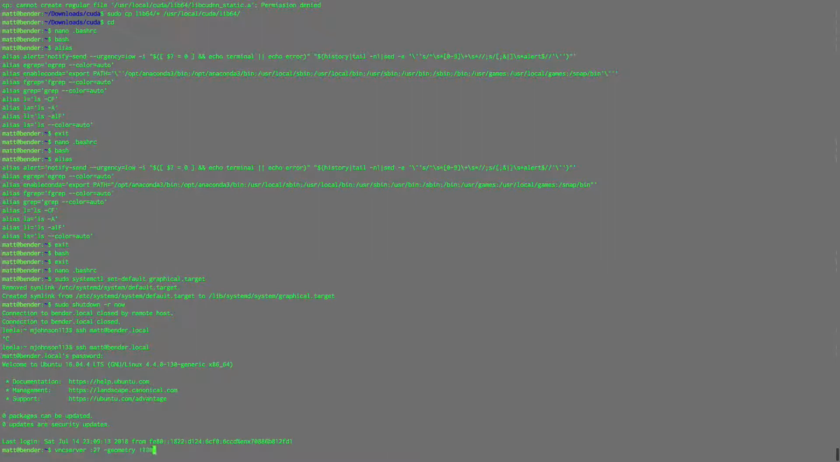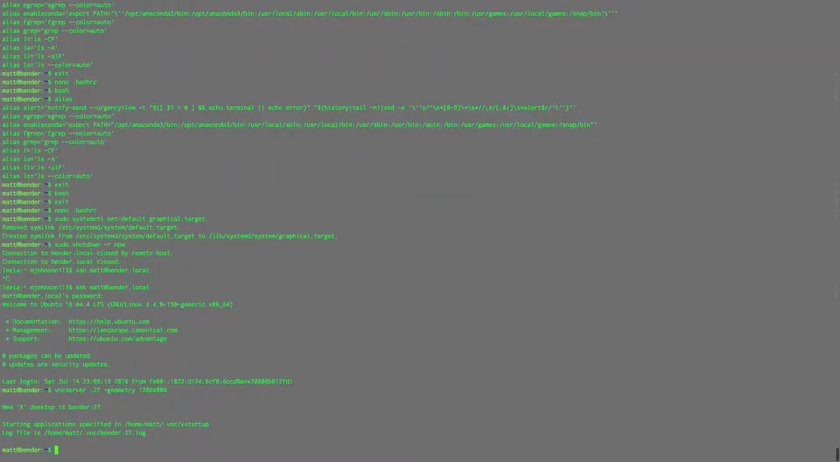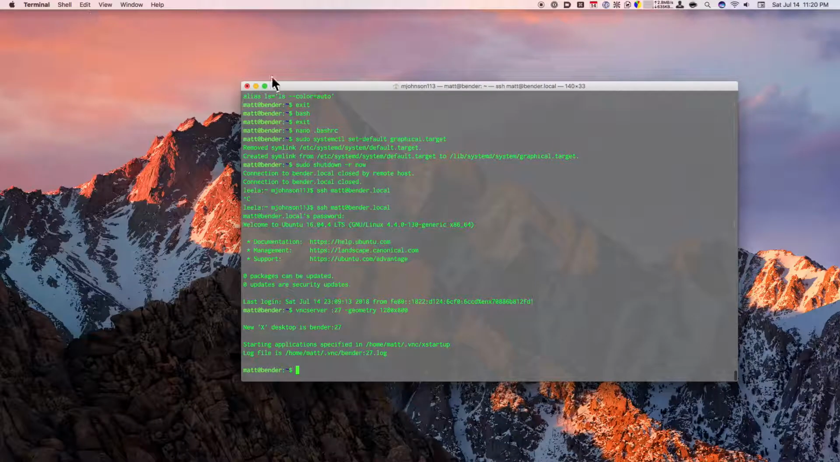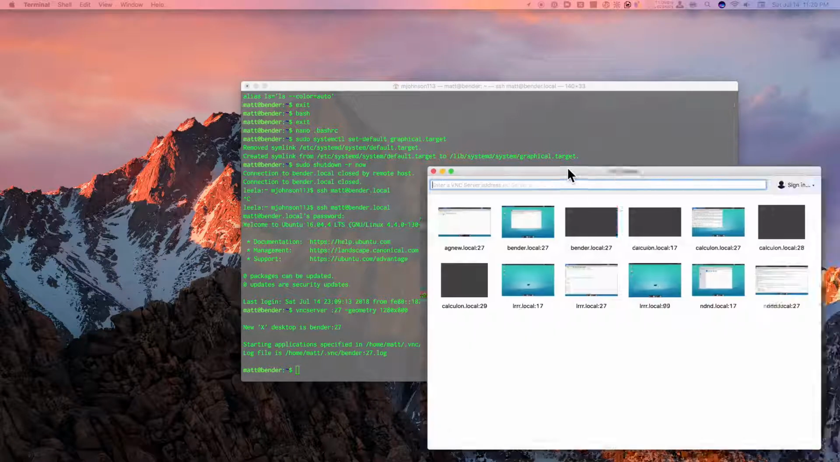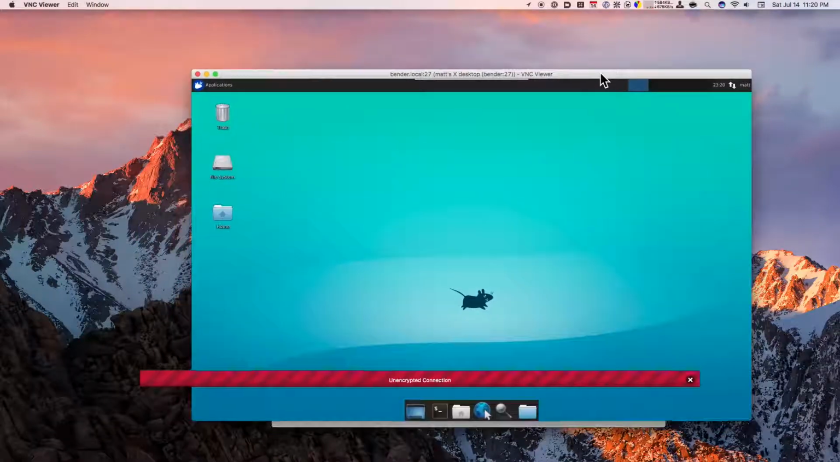Let's see, I think I did 1280 by 800. Let's turn that up. I'm going to unmaximize this, go back here and bring back my VNC viewer program. Okay, so launch Bender again. Hey, there's my desktop. Hooray.